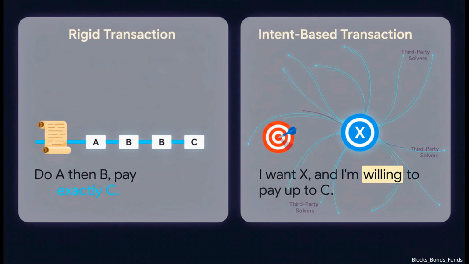In a standard traditional transaction, you are telling the blockchain exactly what to do step by step. Do A, then B, and I'll pay exactly C. But with an intent, you're just declaring the outcome you want. You're basically saying, hey, I want this token and I'm willing to pay up to this amount. And you outsource all the messy execution to highly sophisticated third-party solvers.